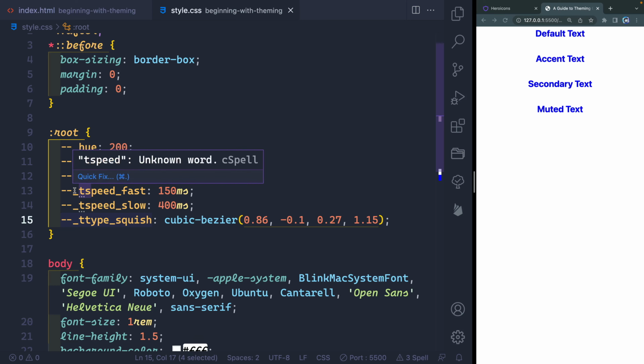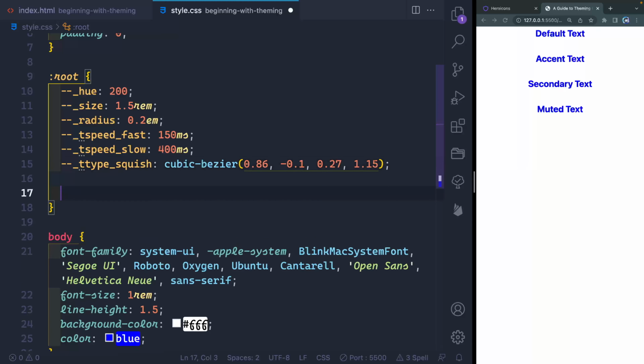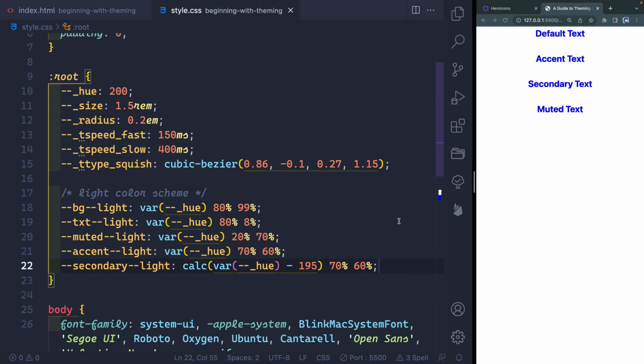I just reference these variables. If I want to update them, I update these variables. All right, so that's what we're going to start with. Next, when it comes to actual color theming, I'm going to go ahead and write in here light color scheme just to keep this organized. So I pasted in these values and notice a couple of things about them.